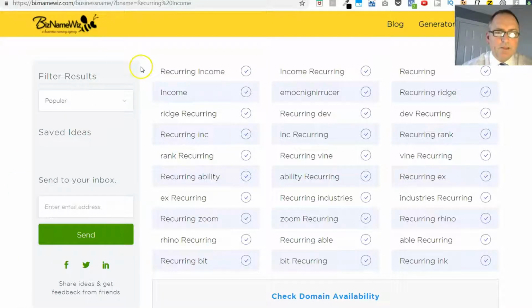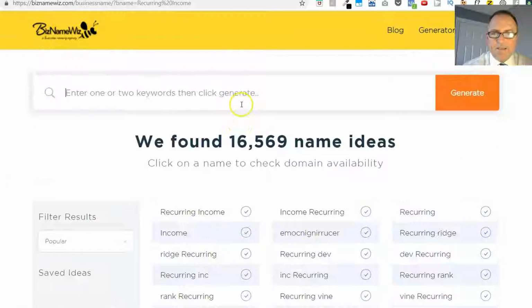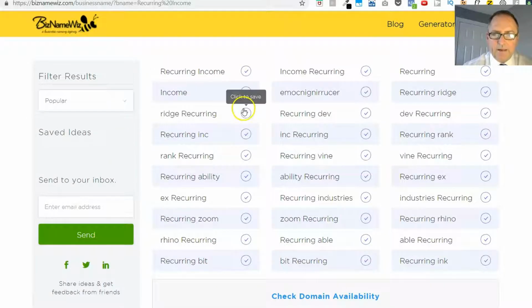So try one more. This is biznamewiz.com. I've pasted in recurring income again, and there are a few things on here. This is a bit different, the way they've done it.